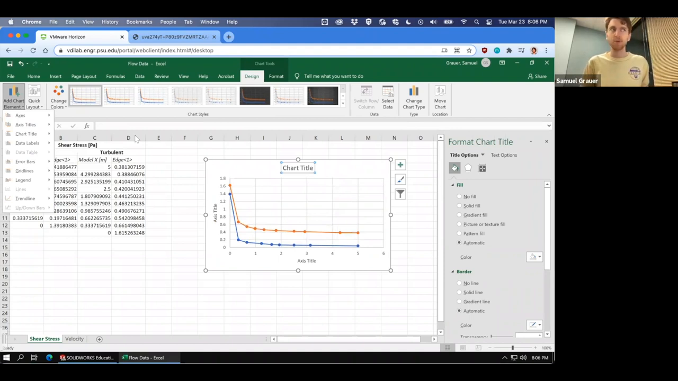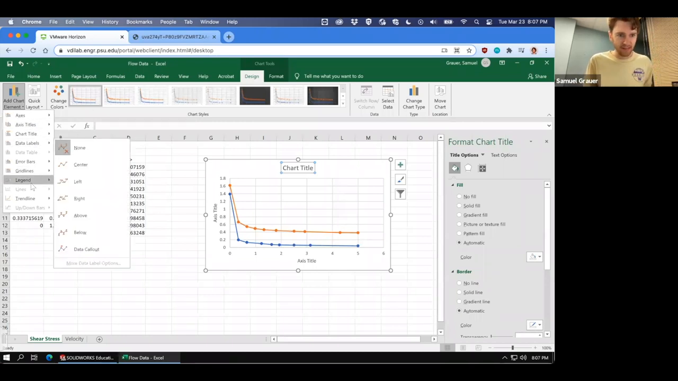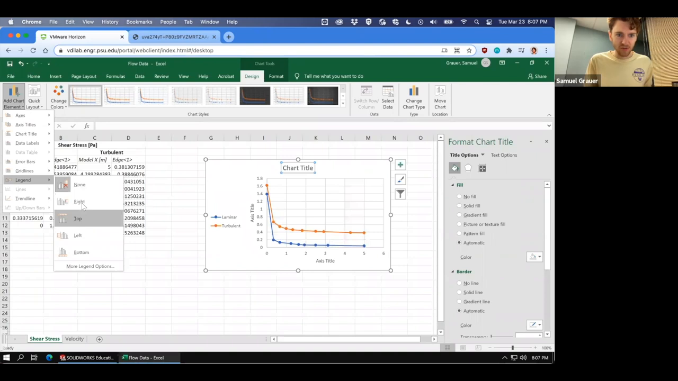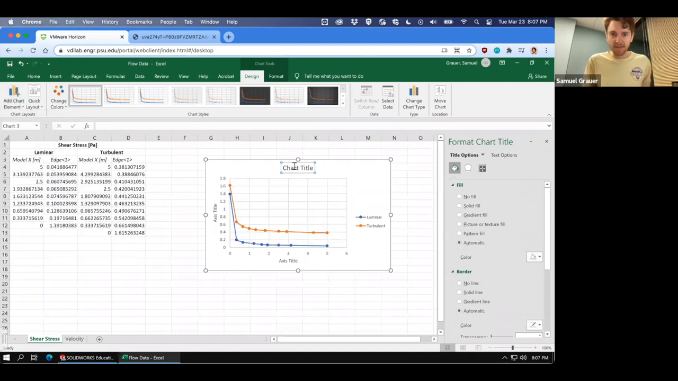For instance, if you're presenting it in a scientific paper or a long report, you will probably have a figure caption, and then you wouldn't necessarily need to title a chart and have a figure caption. It's a little bit redundant. But here we're going to add a title, and then we'll add a legend as well. And this title will be shear stress over a flat plate.